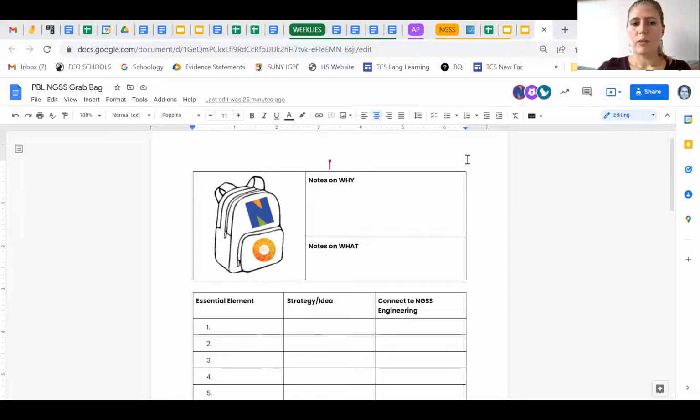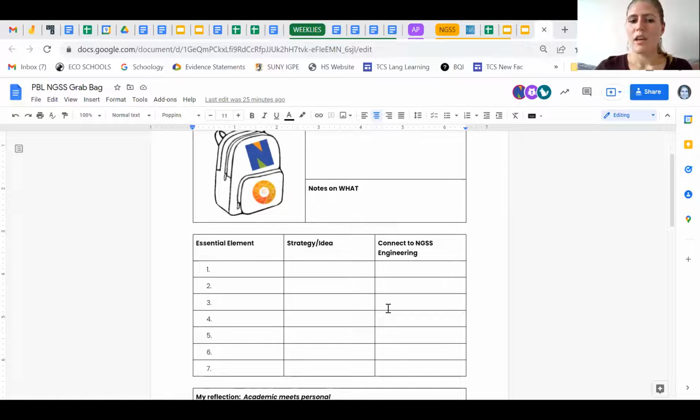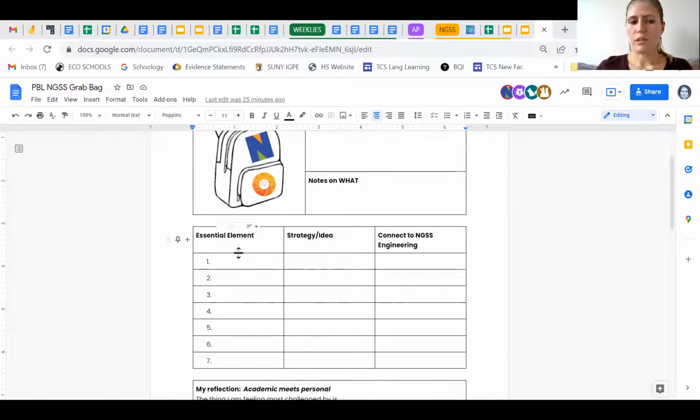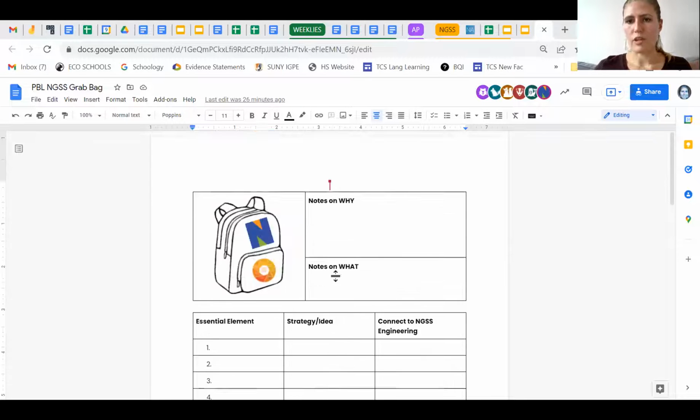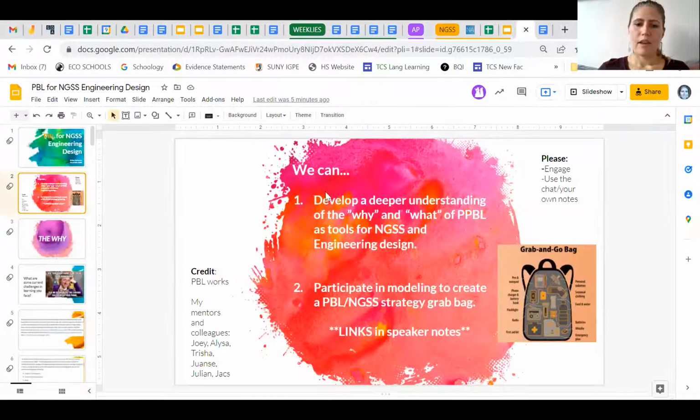There it is. And what the grab bag is, basically it's just a place for you to store your thinking. If you're a person that likes to doodle or likes another way of taking notes, you don't have to use this, but it will help you organize the content. So we're going to go through 7 essential elements of PPBL today. I'm going to share lots of quick modeling on strategies and ideas, and then you can think, how is this connected to the greater theme of the conference? How can this help me in NGSS engineering design? And then there's a bit of a reflection at the bottom that we will end with.